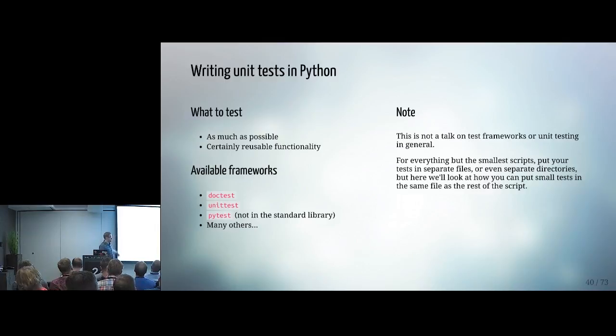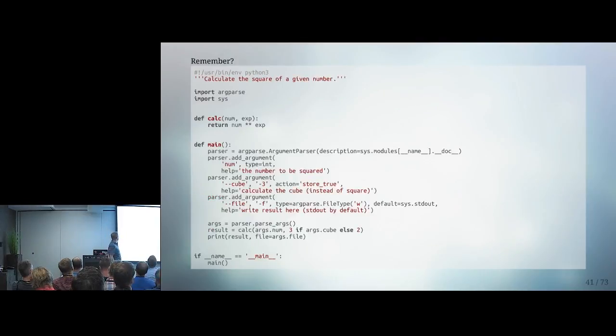You have lots of different test frameworks available. The most used is probably unittest, but a lot of people don't like it. pytest is probably a better one, and it's gaining popularity fast, but it's not in the standard library. And there's doctest, which is very nifty, and I'm going to show you doctest first. So remember this script, the one squaring the numbers. I'm now going to add some unit tests to this script with each of the 3 methods.